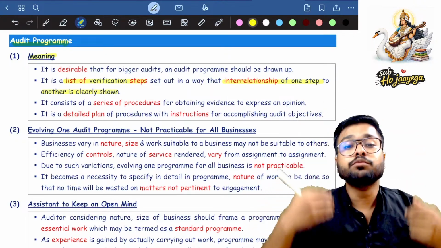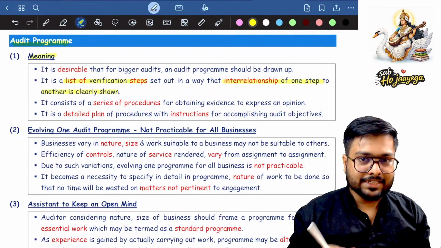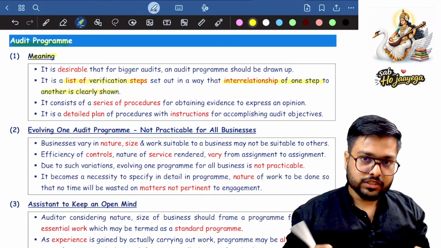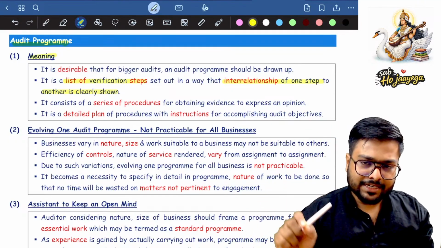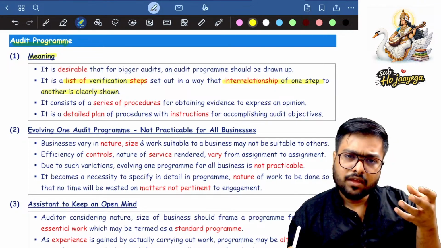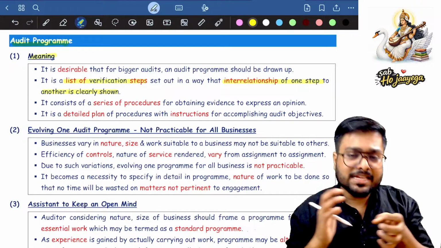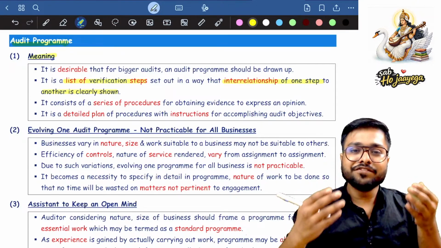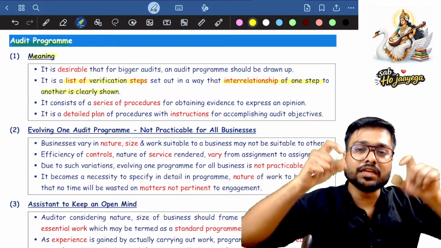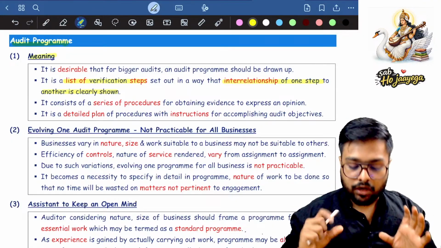For checking the valuation of fixed asset, we have put down four procedures. Every procedure is related to that item. We have asked the depreciation policy. We will ask the fixed asset register. Everything related to valuation will be put up in one column.